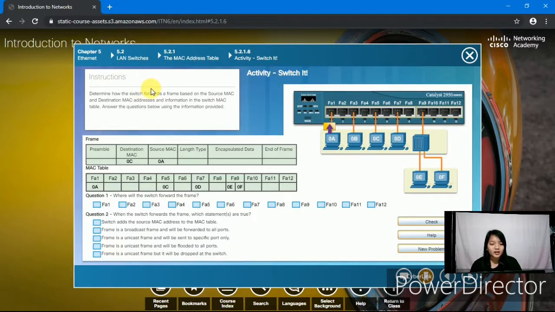Instructions: determine how the switch forwards a frame based on the source MAC and destination MAC addresses and information in the switch MAC table. Answer the questions below using the information provided. Here we have the switch. It has FA1, FA2, FA3, FA4 up to FA12, so it has 12 ports.